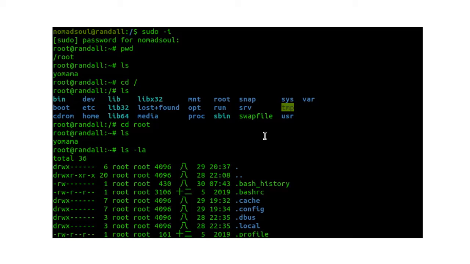So look at this. Well, what do you know? We got a bunch of hidden files in there. So let's go back. Let's go clear. Let's do that again.